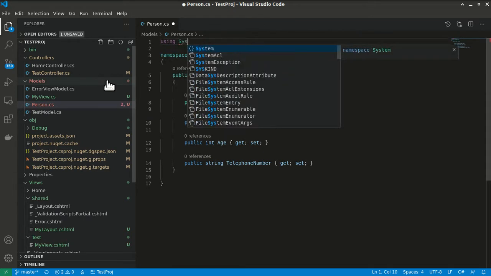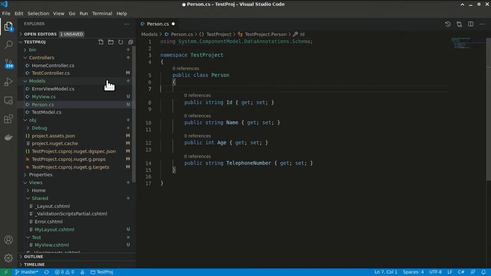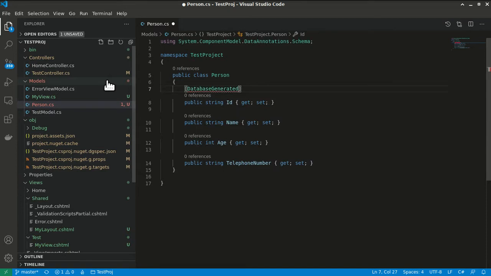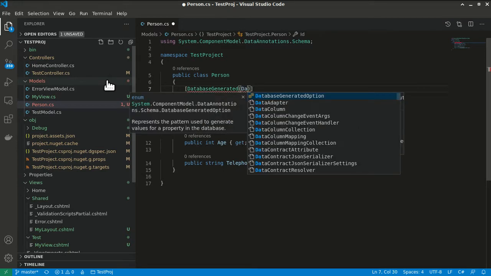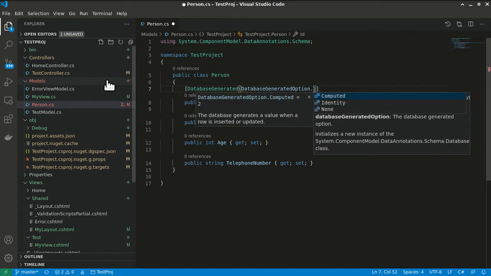To make the ID field automatically generated on insertion, we need to add an attribute to it. This attribute is called DatabaseGenerated. We pass the option identity to it so that it is generated on creation.